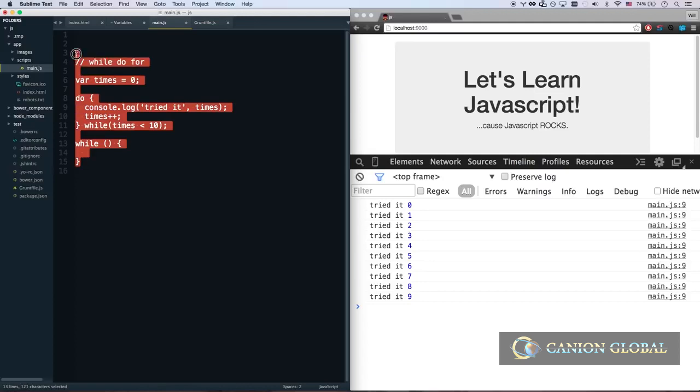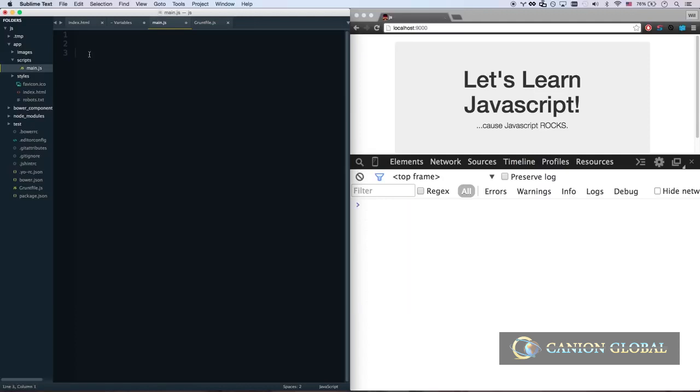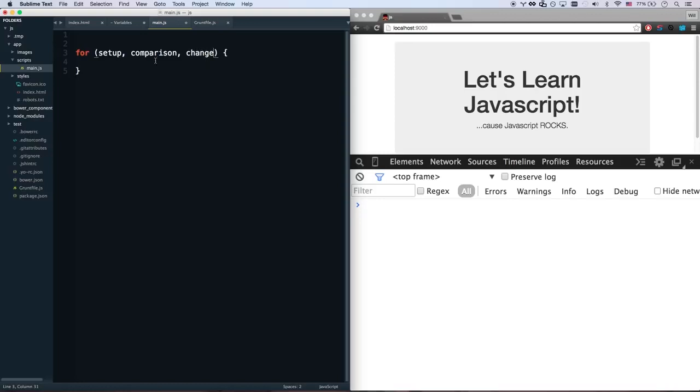They're very, very similar. So the last loop is the for loop, and the for loop is the most common one you're going to see in JavaScript, but unfortunately, it's the most complicated one if you're just starting out. It's not really hard per se, it's just not quite as simple as the while loop and the do while loop. So what you have in the for loop is you have 3 arguments. You have your setup, you have your comparison, and then you have your change.